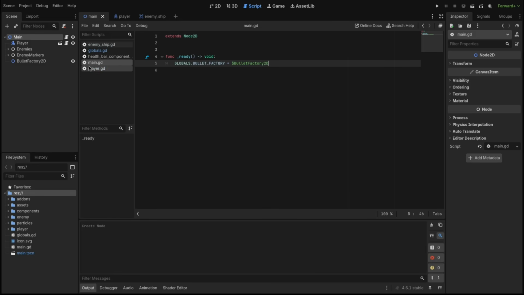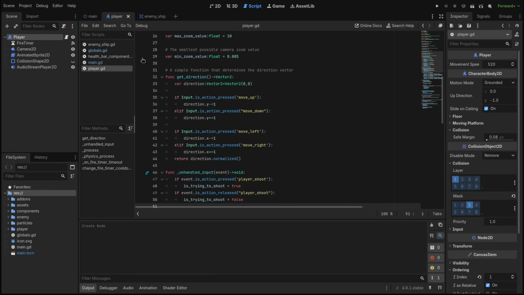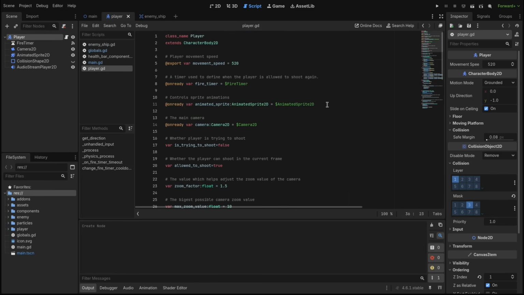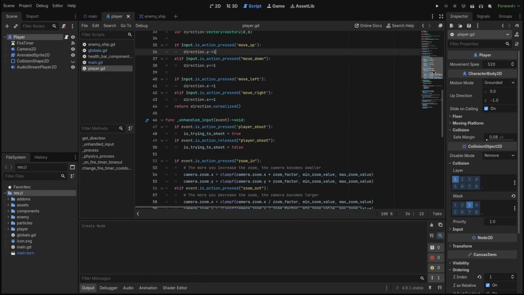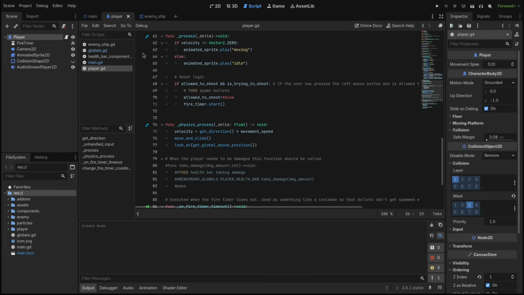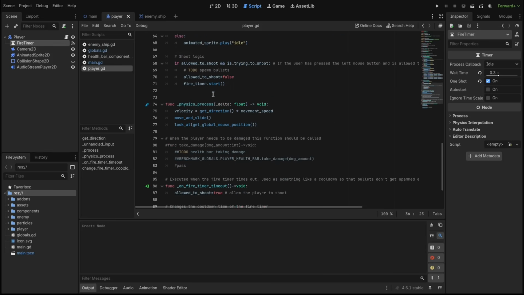Go inside the player scene. You will see that inside the script attached to the player, we already have a bunch of logic. I want to focus only on the plugin. This is why most of the functionality like movement and zooming in and out is already implemented. You will also notice that we have a fire timer. This timer provides the cooldown time and sets the allowed to shoot boolean variable.